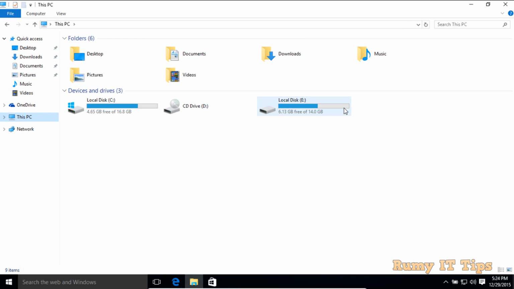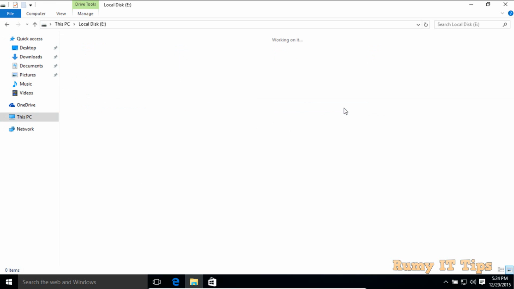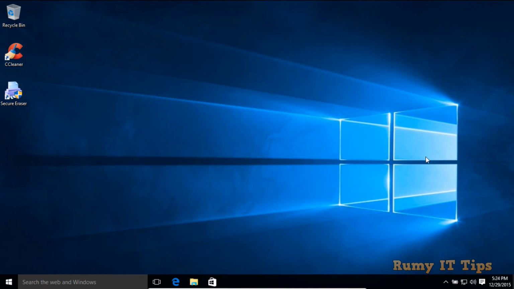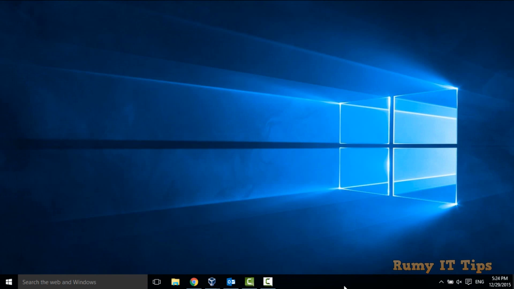If you open this one, as you can see, now you have all the file structures like bin, boot, dev, etc, home, lib, and so on, all the file system folders, media, each and everything that's used by Linux. Now it's visible here. It means you can easily find all the file system options here. So this is the first method.